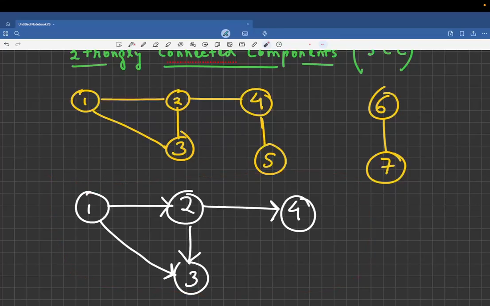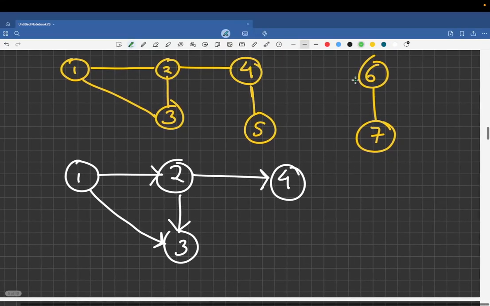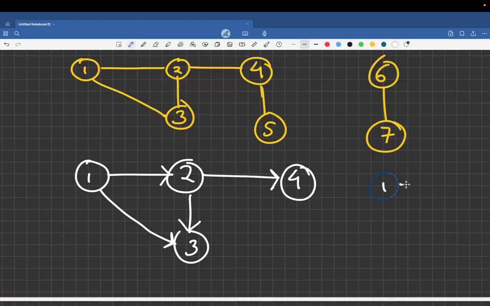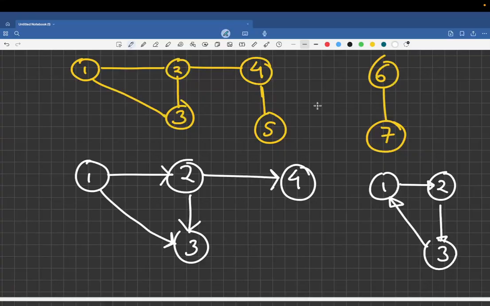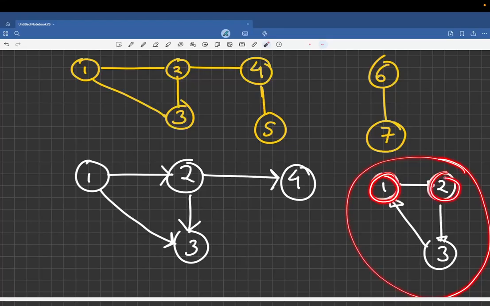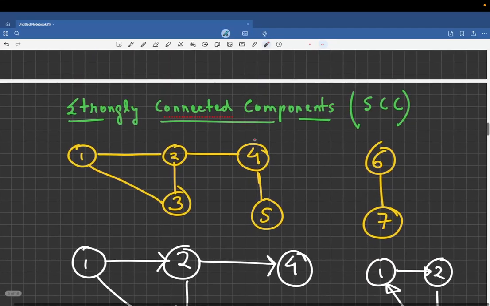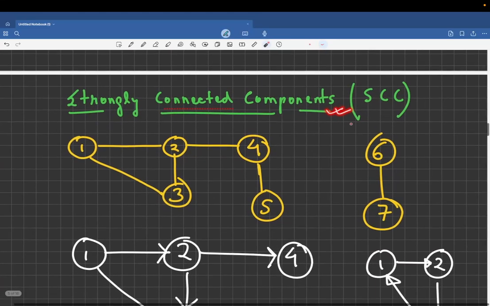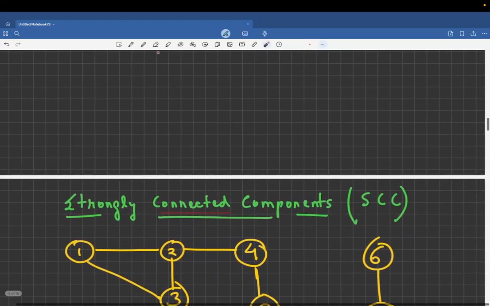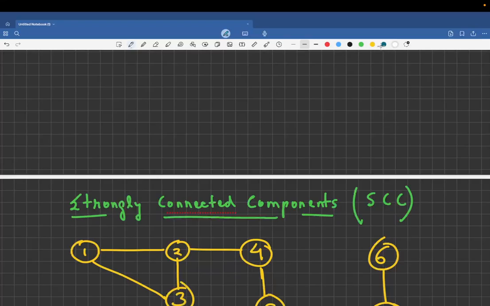For example, if I give you this particular graph, 1, 2, 3, and again an edge like this, you can clearly see that this is a strongly connected component, because if you start from any node as the starting point, you will be able to visit all other nodes in this component. I hope this is clear, what we mean by strongly connected components. To find strongly connected components in a graph, there are two famous algorithms, out of which today we are going to discuss Kosaraju's algorithm.